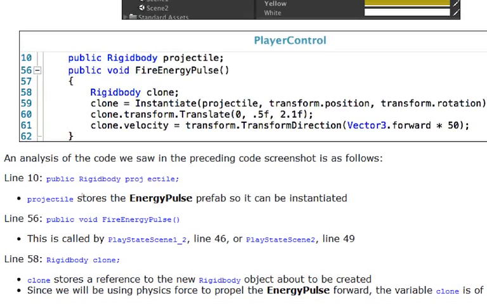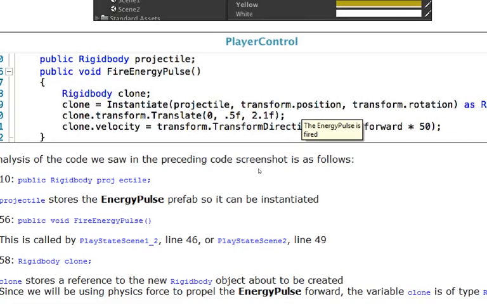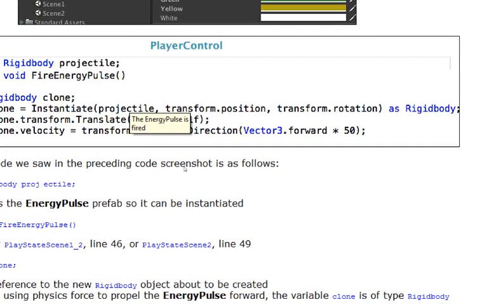But essentially we have a new variable of the type rigid body named clone. And this new rigid body is equal to this instantiate method, which creates a new projectile, sets its position to the same as the player, and sets the rotation the same as the player. And then this as rigid body typecasts it from whatever it is, maybe a game object, to a rigid body. Or maybe just make sure it has a rigid body.